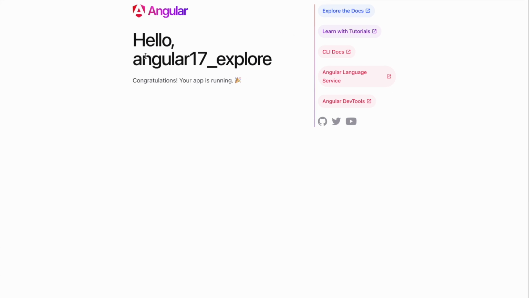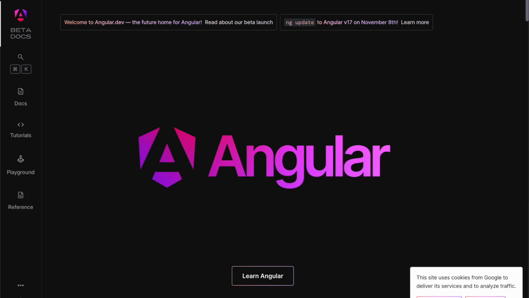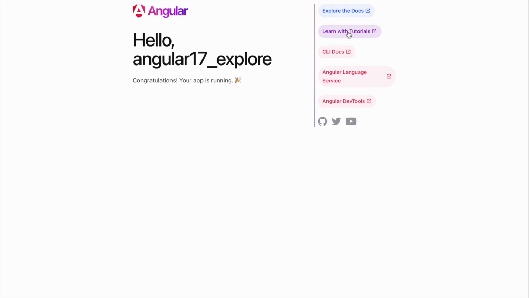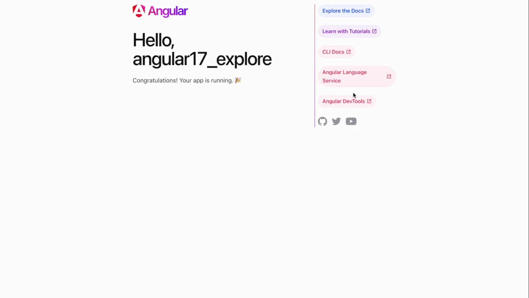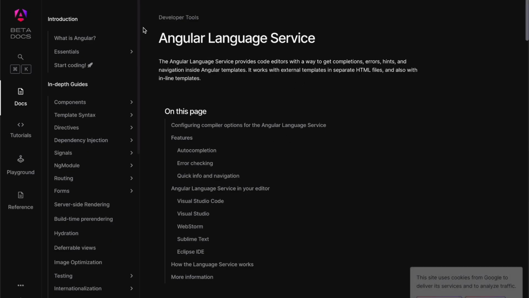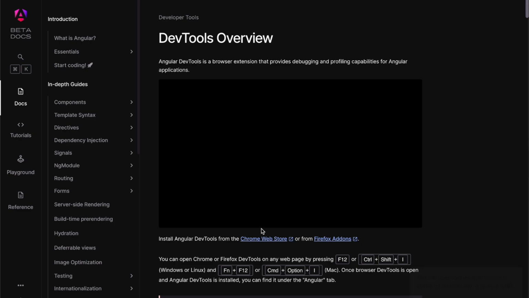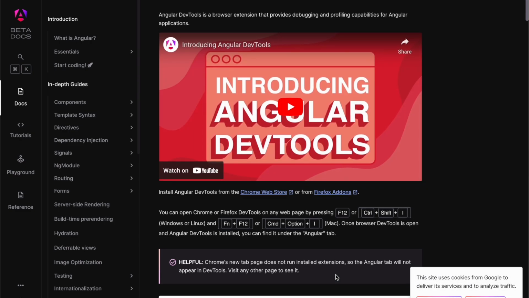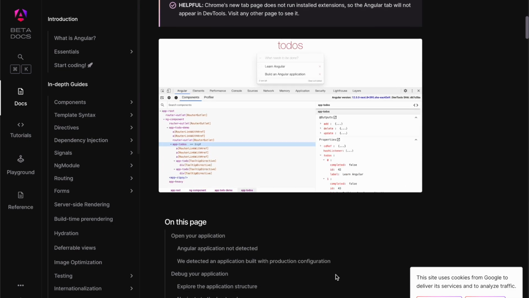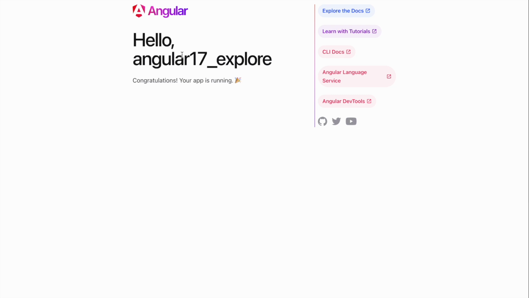Just 4 weeks ago, the Angular team dropped a game changer. Angular.dev is officially the new hangout for all Angular things. This sleek site is your one stop shop for learning, growing, and mastering Angular like never before. Learning Angular just got interactive with the Angular tutorial, a fresh playground built right into your browser. No setup, no hassle, just pure coding bliss.